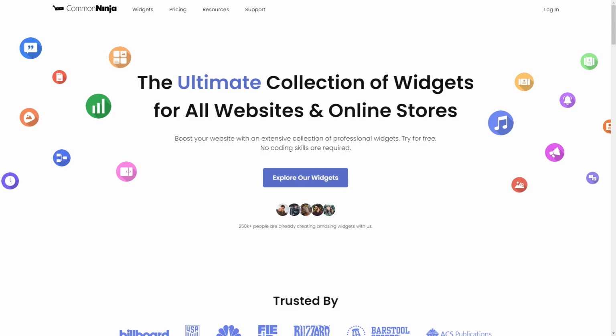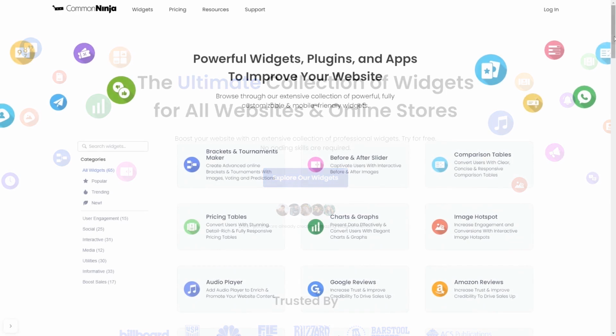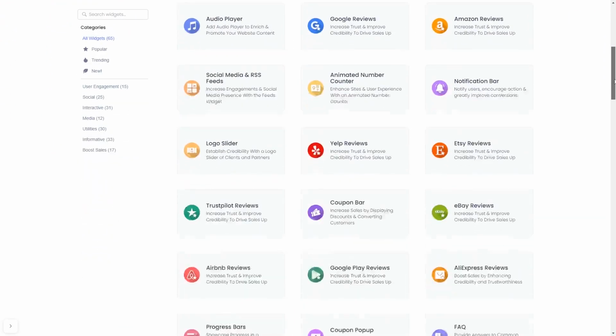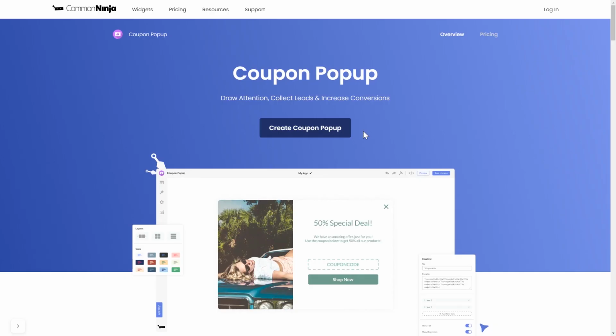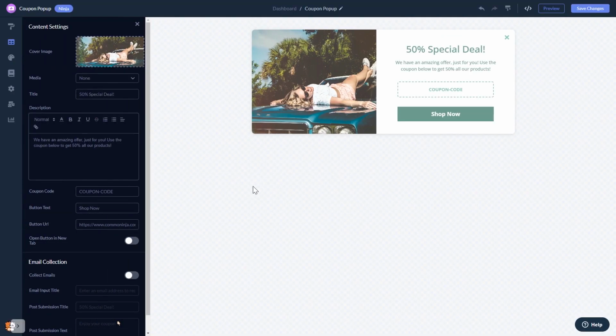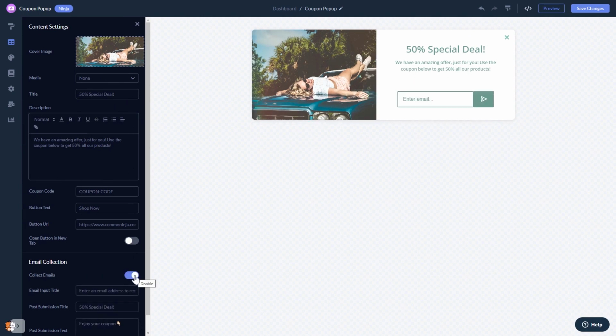To start, enter Common Ninja website. Choose your widget from our large collection of widgets. And once you've entered the widget page, click on the Create button to enter the coupon pop-up editor. Here, in the editor, you can edit the content. Set the coupon pop-up as a lead generator to collect emails.